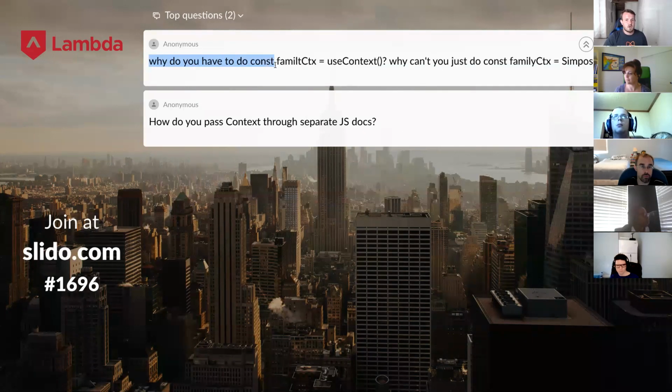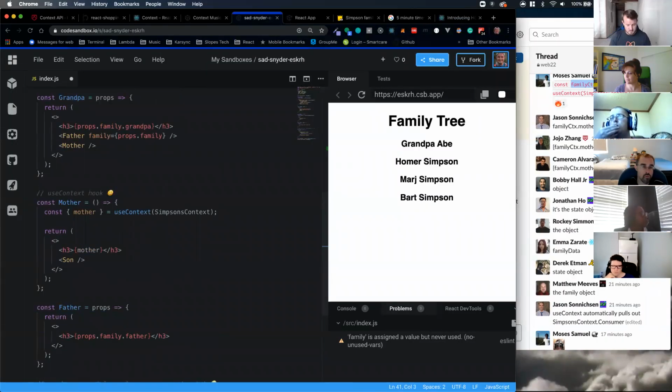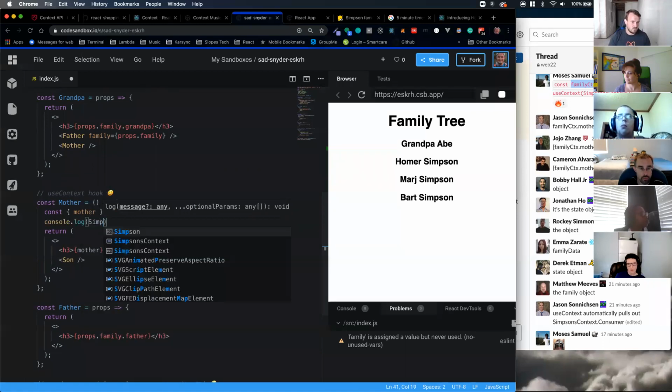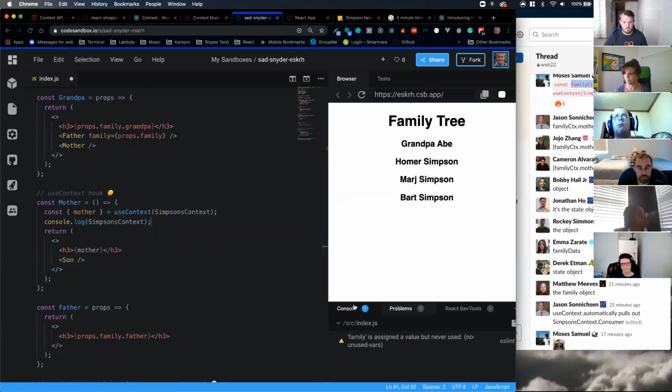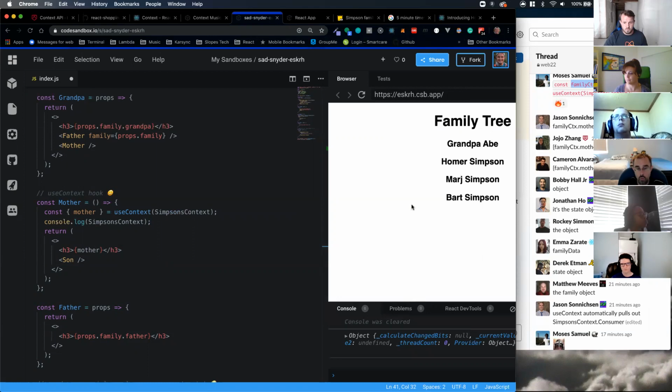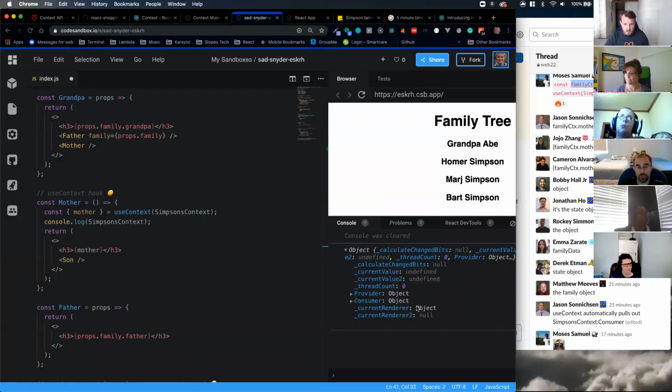Why do you have to do const family context use context? Why can't you just do Simpsons context? Because, let's look at that. So if we come here and say console.log Simpsons context inside here, drag this up. Come on. Oh, there we go. We don't have the value anywhere on here. Current value, let's see what current value is.